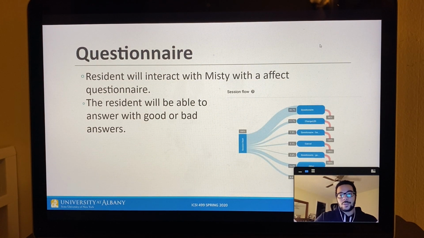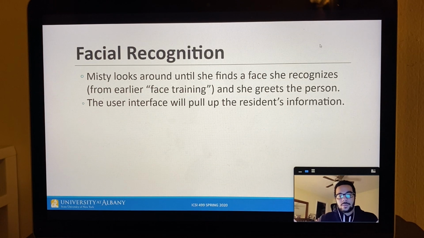All right, so the first one is the questionnaire. This is a questionnaire where the resident will interact with Misty, and Misty will ask the resident a series of questions. Then there's facial recognition, where Misty looks around until she finds a face she recognizes, and she'll greet the person and say, hello, insert name here. The user interface will also pull resident info from a database.